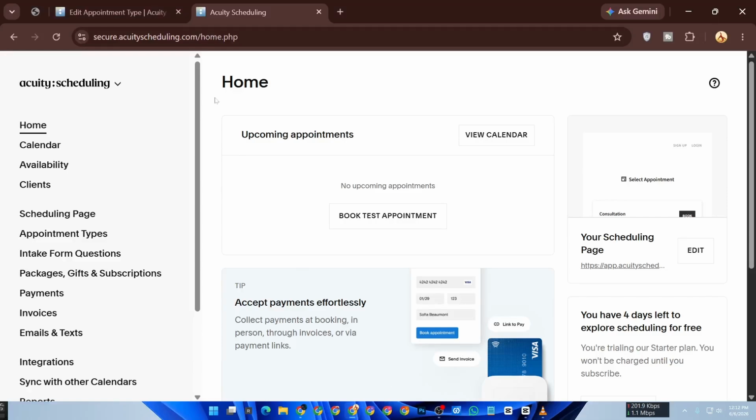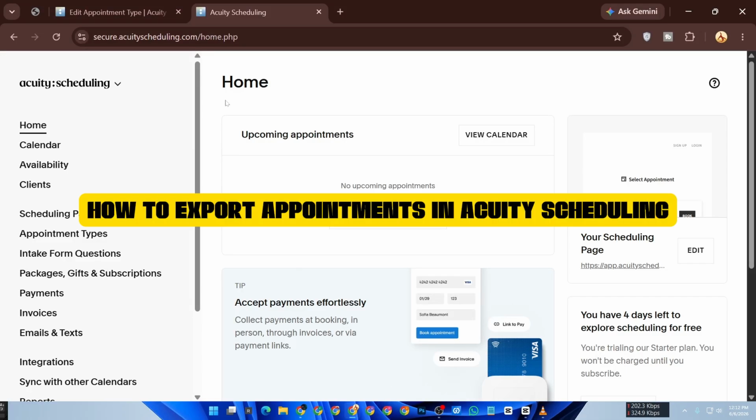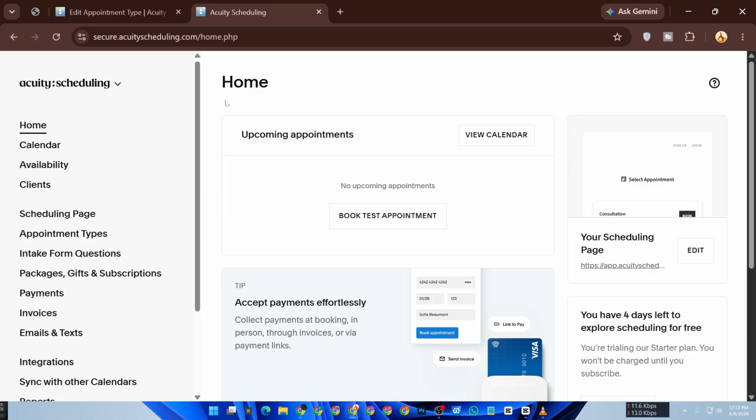In today's video, I'll show you how to export appointments in Acuity scheduling step by step. If you want to analyze your booking data, create reports, or keep a backup of your schedule, exporting appointments is very useful. First, log into your Acuity scheduling account and go to your dashboard.